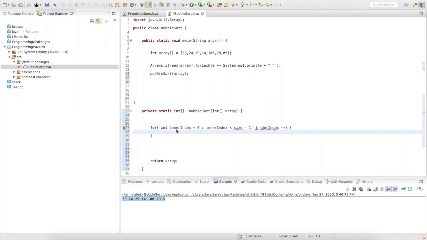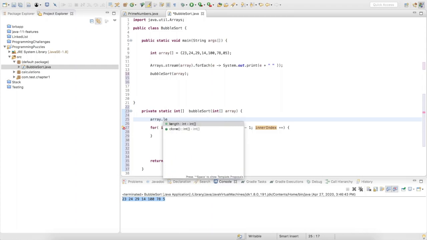Alright, so I have this. Let's see the size. I'm going to declare a variable called size, which is array.length, and this is my size.